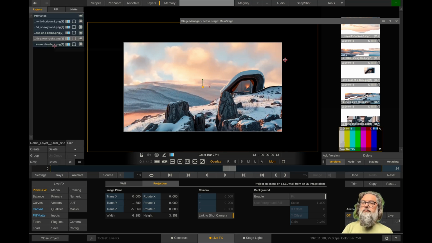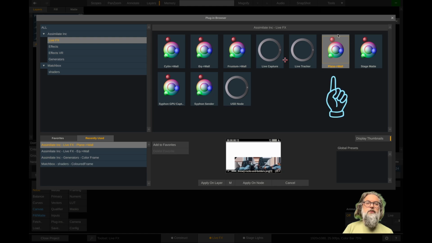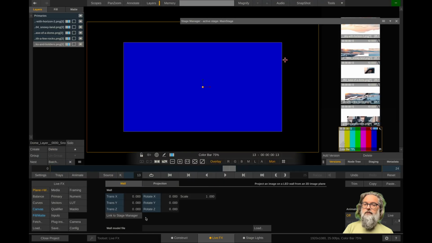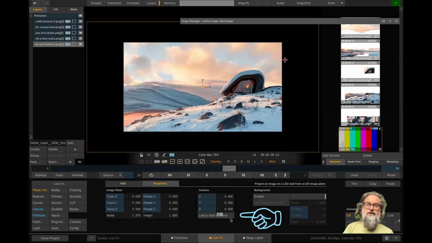The last one is the rocky boulders. So once more, let's go now slowly. Selecting layer, selecting plugins, selecting plane to wall, selecting apply and layer, selecting link to stage manager, selecting projection, selecting link to shot camera, and I'm using this projection view.